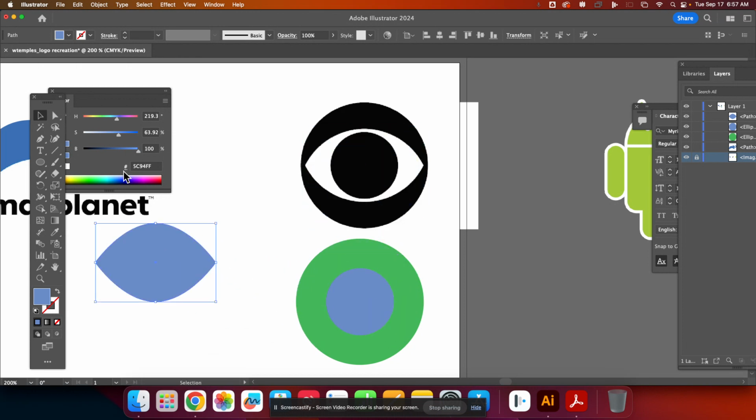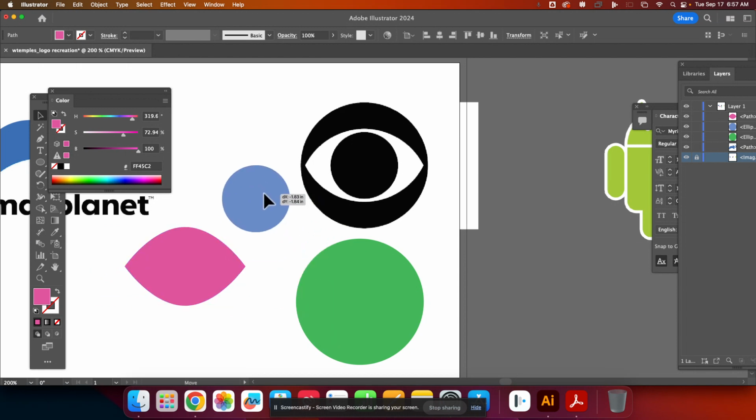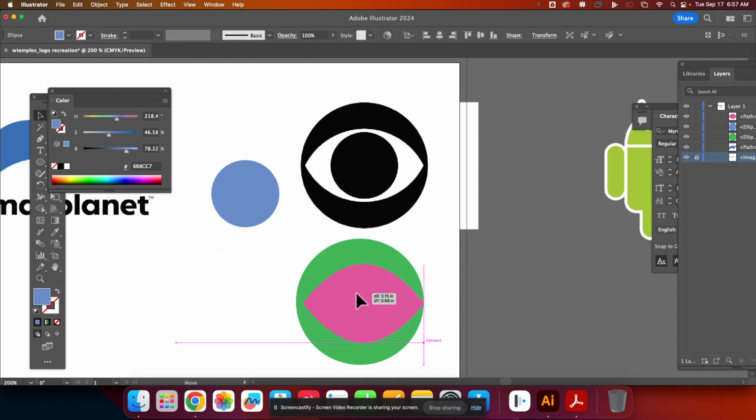All right, I'm going to change this color so I can see what is going on. So what I want to do is move this here, and I'm going to put this here.